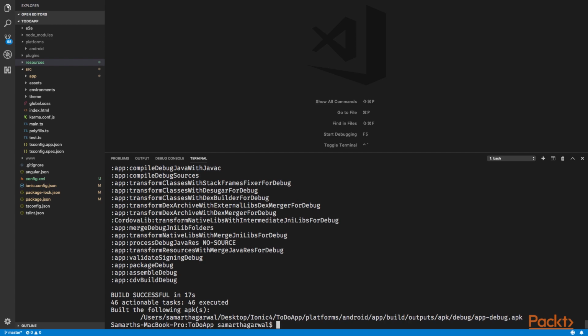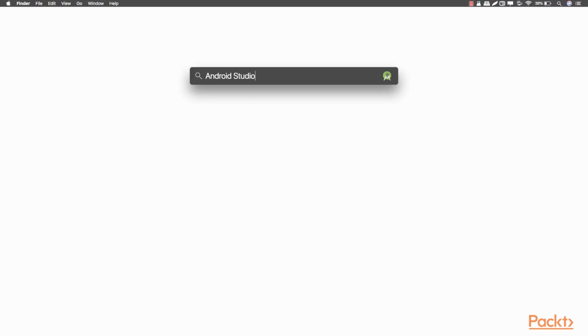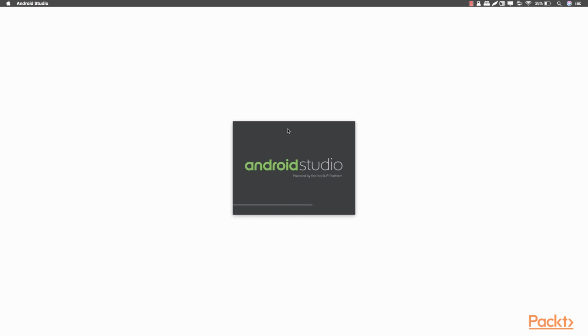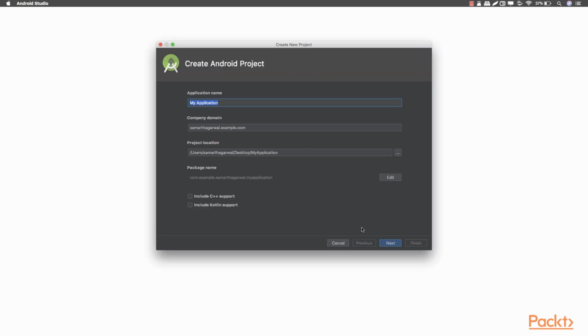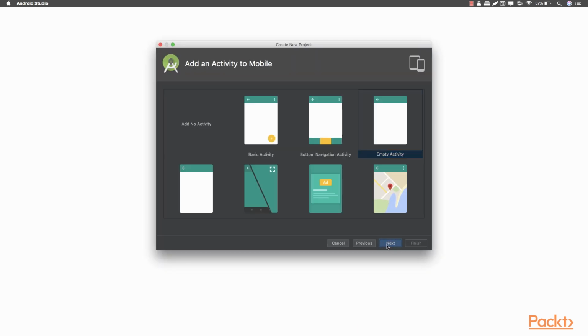To open the emulator, open up Android Studio, and your Android Studio should look something like this when it launches for the very first time. As of now, all you need to do is get into Android Studio. So just go ahead and create a new Android project and proceed to create a new Android application.